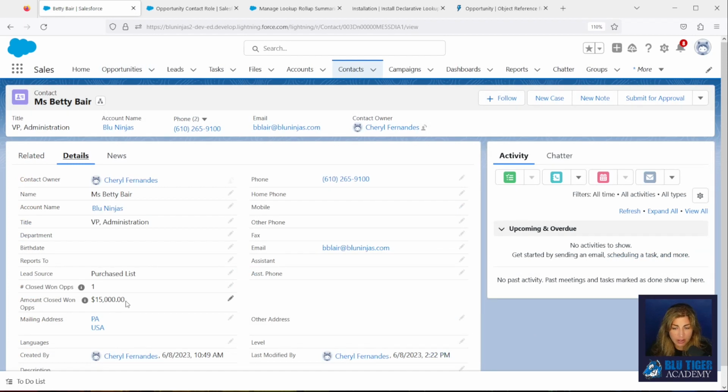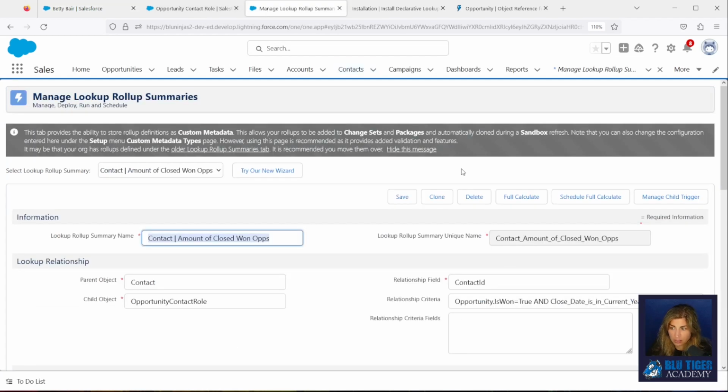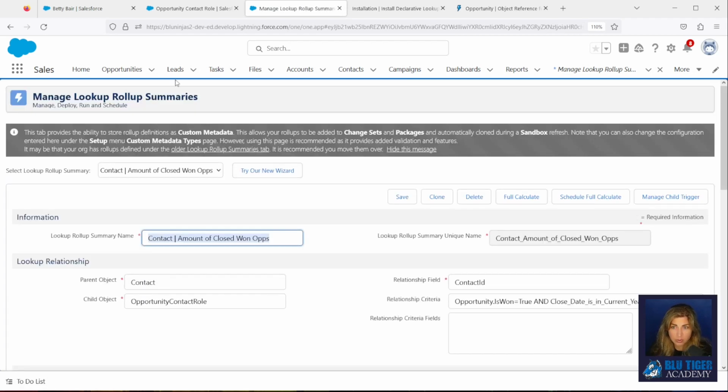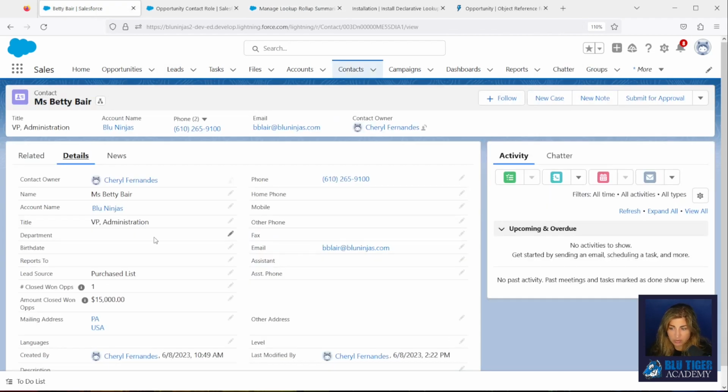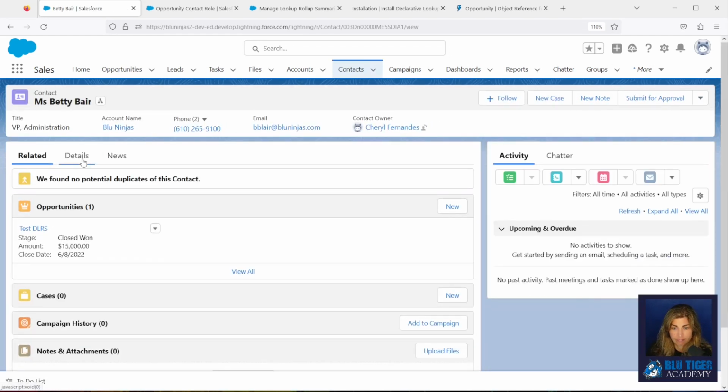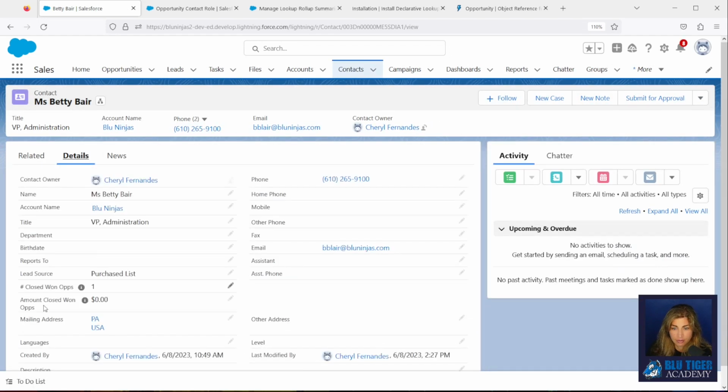And so currently right now, the amount of closed win ops shows $15,000. I'm going to now run this DLRS that now has this filter to only look for an opportunity with a close date of this year. And I would expect this amount to go to 0. So we'll refresh that. And it did. It went to 0 because the close date is from 2022 on this opportunity.